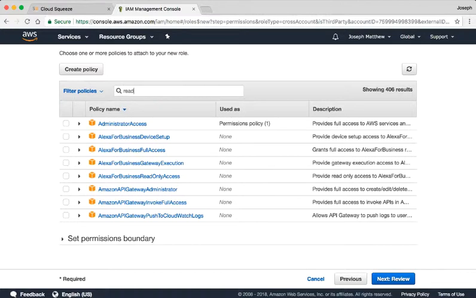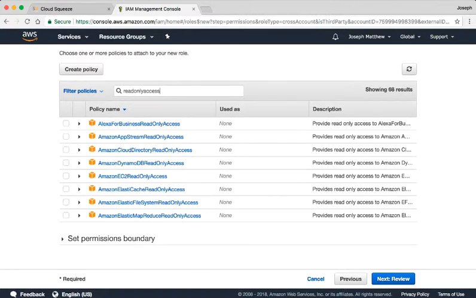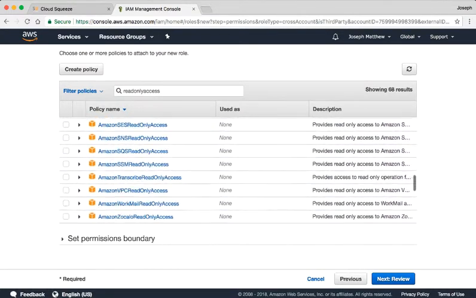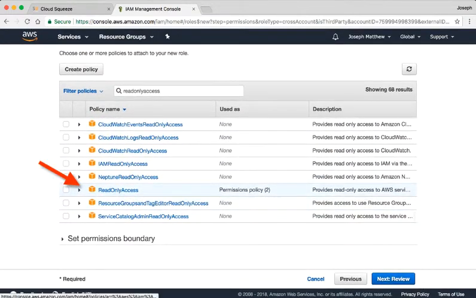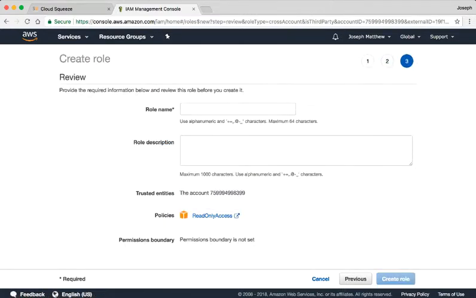Then check for read-only access, and that's narrowed down to 68. Towards the bottom of the list, you'll find read-only access. That's an exact match. Select, click next.